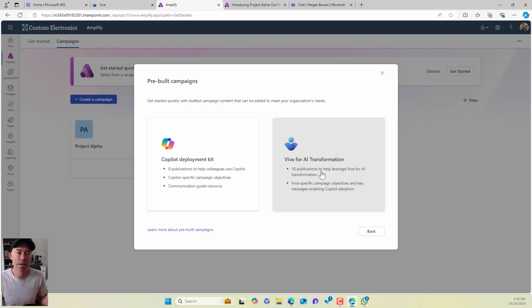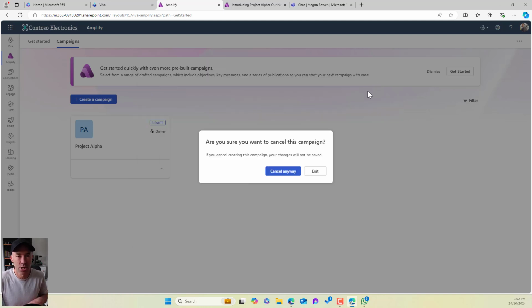Now, if we had that many publications, we could schedule these out, we could create all of our publications. So in this case, our Copilot deployment kit, we would actually create 8 publications and have them ready to go and done on a schedule, which means that is a whole automated process, right? So you line it all up, create all your publications, schedule them out, and then it's on autopilot, okay?